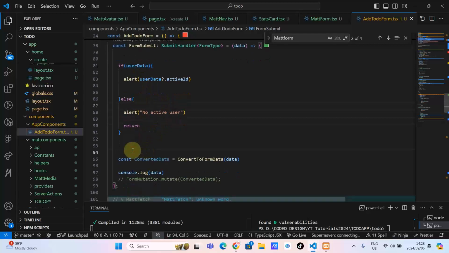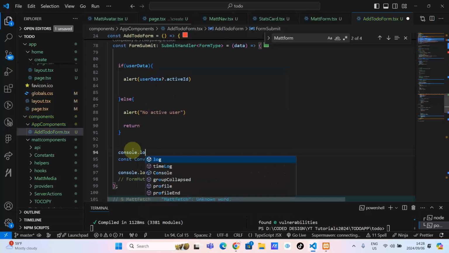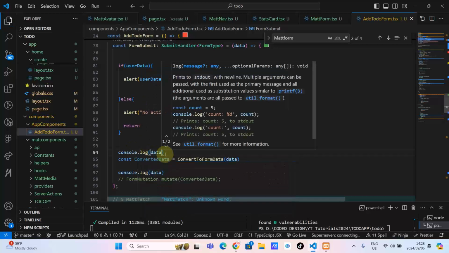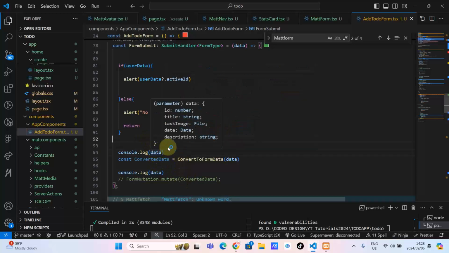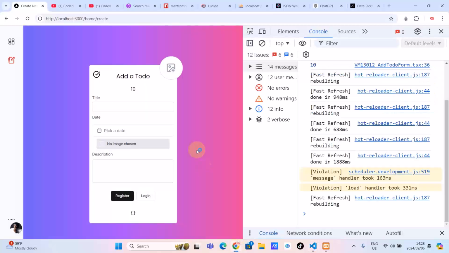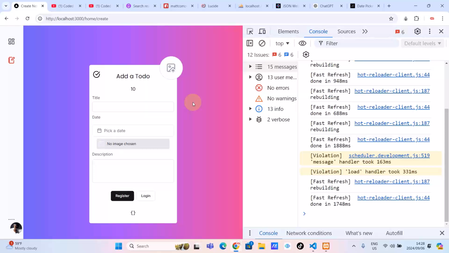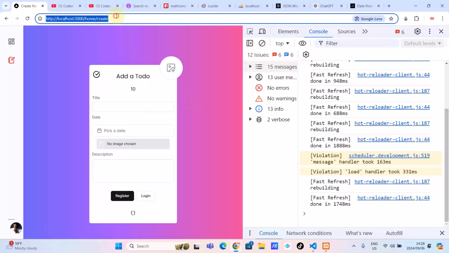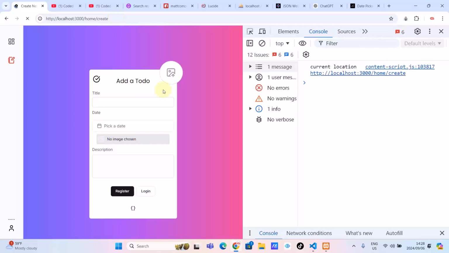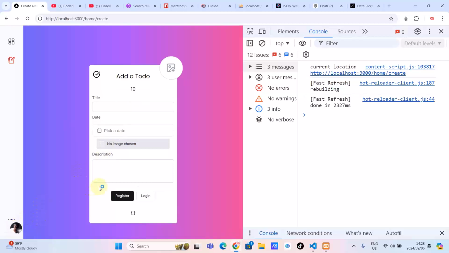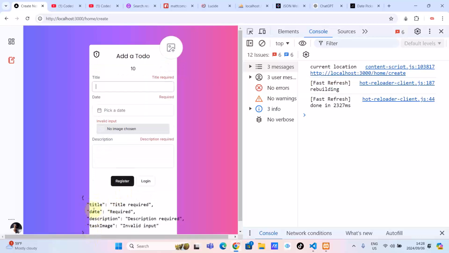So let's continue, guys. Let's console log the data. We still want to check what's going on there. There is a tip and a trick that I want to show you. Let's go back here. As you can see, that is still loading, and now it's there. Then let's click register. As you can see now, that ID is not there.